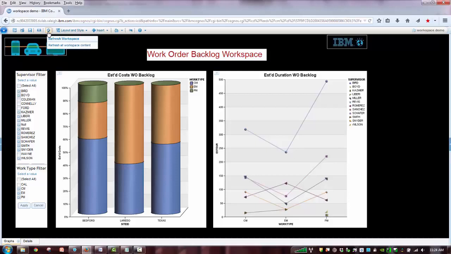So with that, that concludes our demo here on how we created a workspace in Cognos Workspace Advanced and then brought that content over here in Cognos Workspace to give your users that dynamic visual information they need.